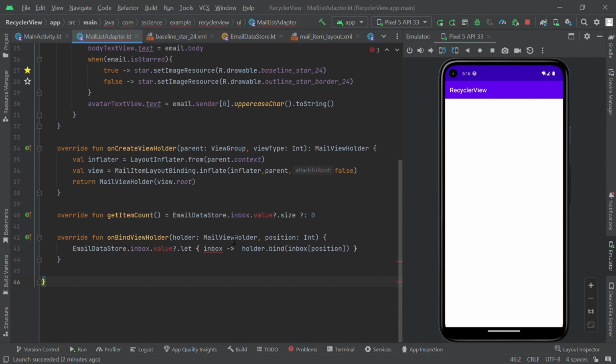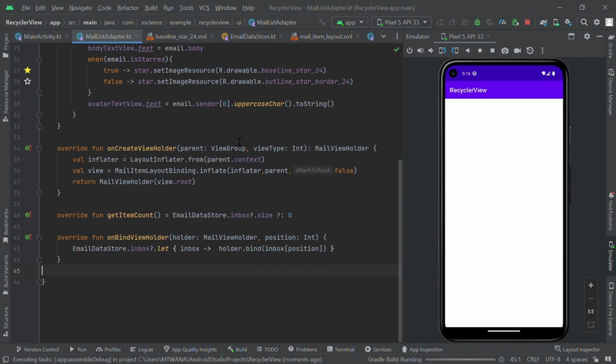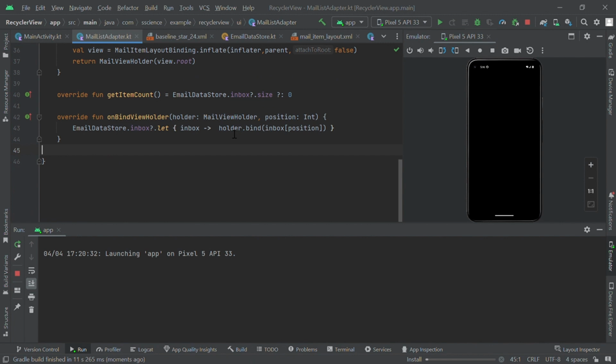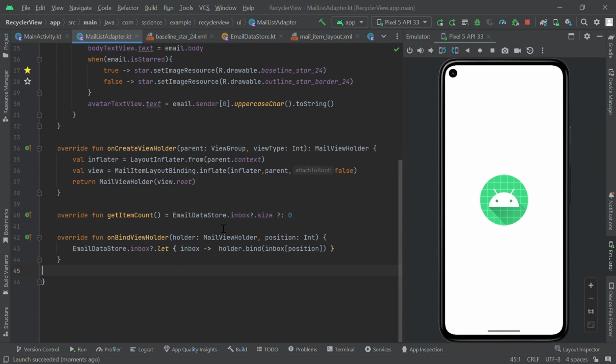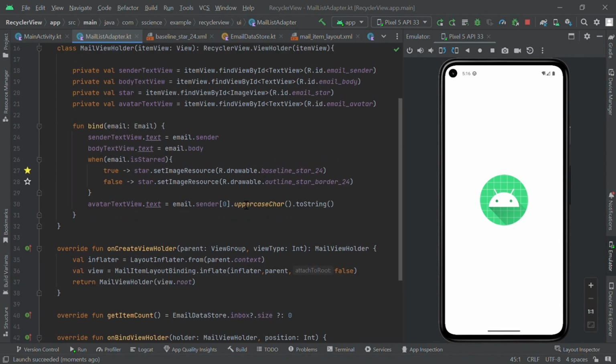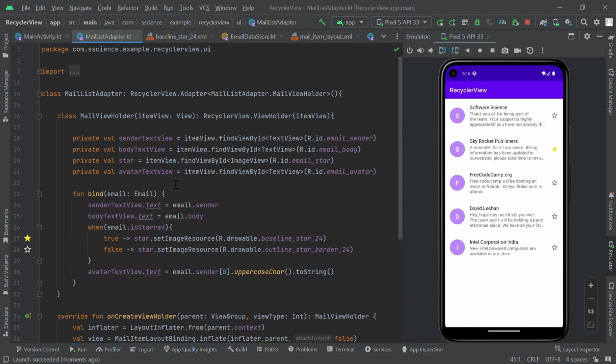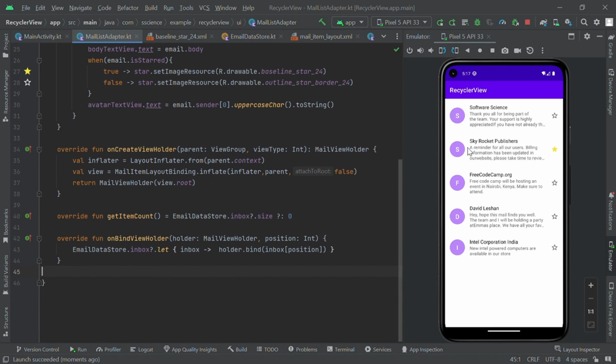Okay, so let's head back to the main list adapter. Yeah, there's a problem here. I'm going to remove this value, and this. So let me try running that. Right, so it's almost done running. Yeah, so that did that. So now we have a list of emails, and our avatar is showing the first characters.